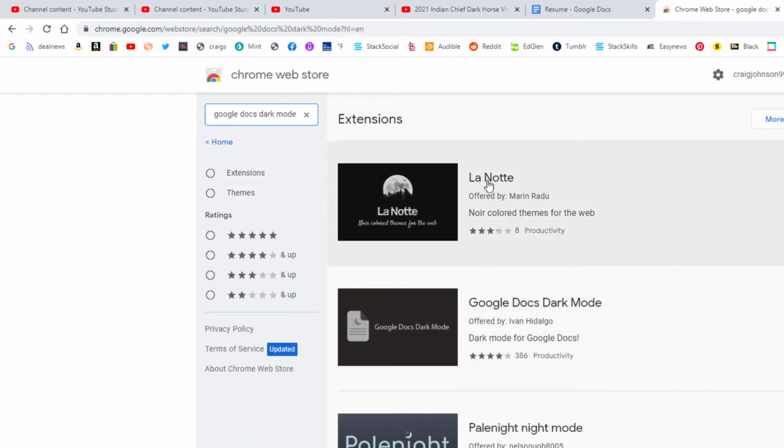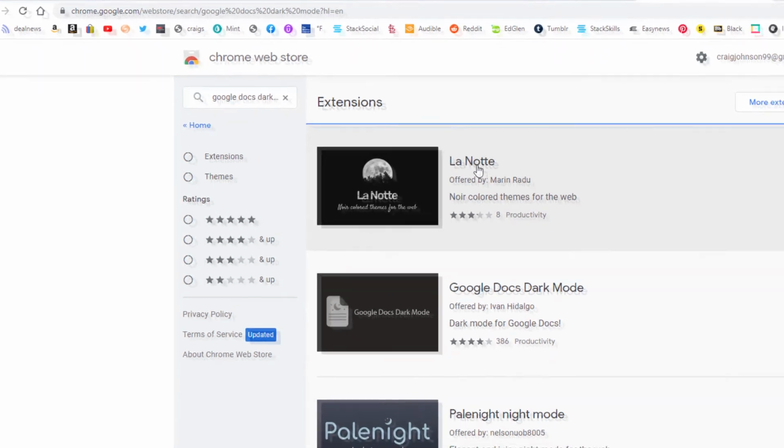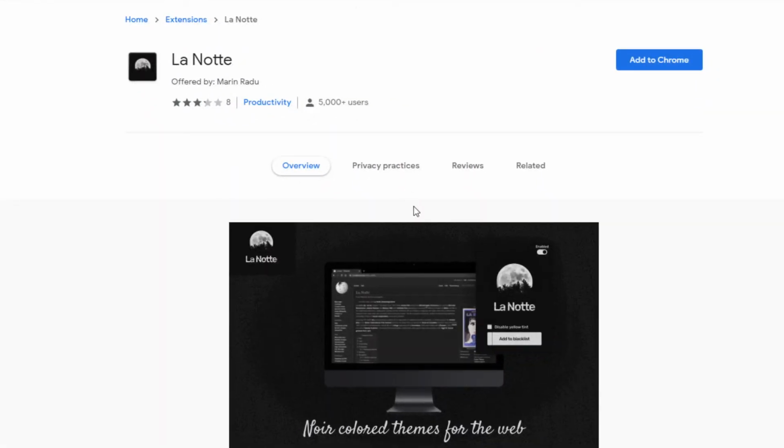And I happen to like this first one here. I believe it's pronounced Notte dark theme. I'm going to click on it. As you can see, this right here is what it basically looks like on your screen. I'm going to click on Add to Chrome. Then I will click Add Extension.